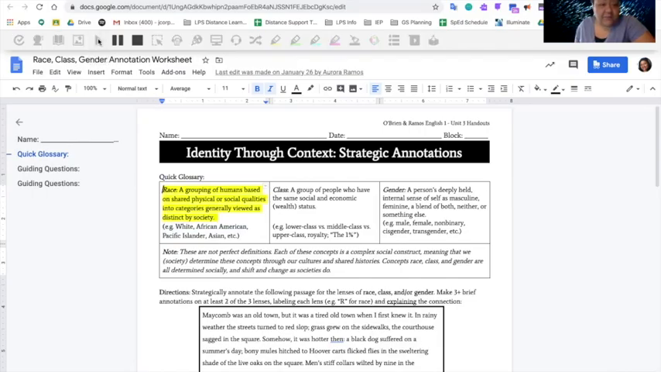You hit play. Race, a grouping of humans based on shared physical or social qualities into categories generally viewed as distinct by society.